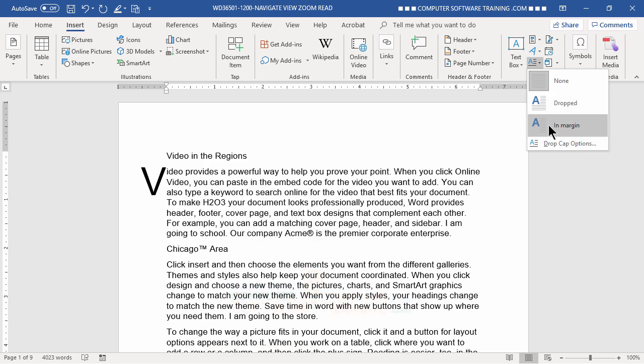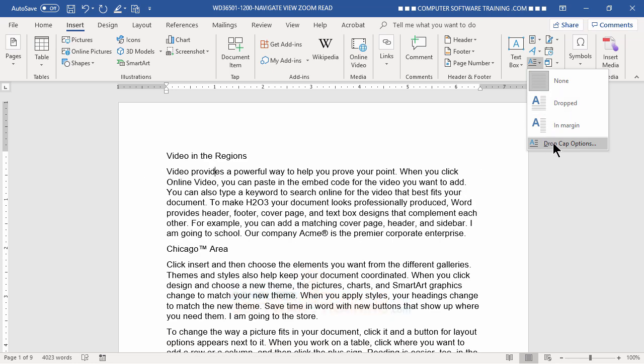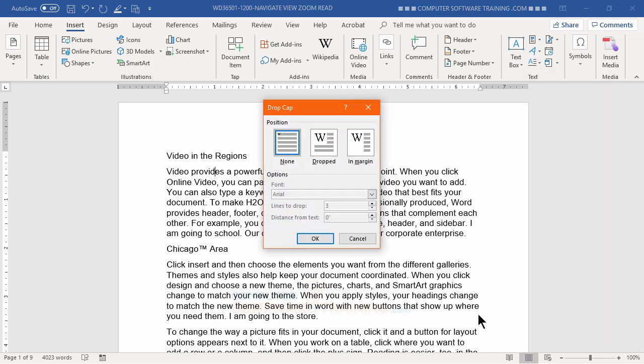But either one of those, right? You can also go down to where it says Drop Cap Options. Click onto that. Specify that you want it dropped, and then you can actually pick a different font that you'd like. So I'm going to go in here and find maybe the Brush Script, kind of more of a handwriting type font, right? Script. So we click onto that.